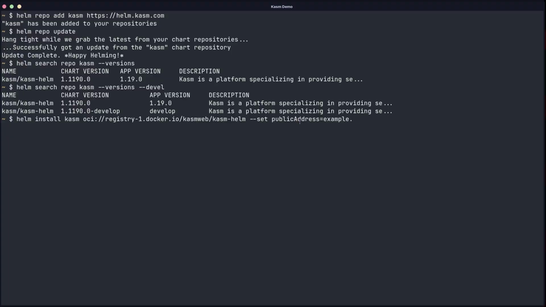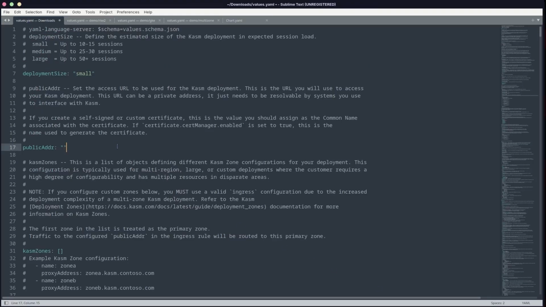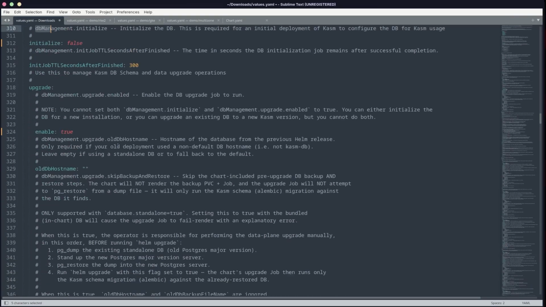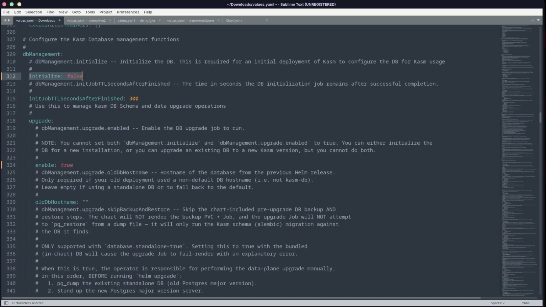When it comes to running a Helm upgrade against an existing Kasm deployment, remember what we mentioned in the values reference. To run an upgrade, you must ensure that the initialize is set to false and the upgrade is set to true. Having both of these values set to true will cause the chart to fail immediately. And that's a hard failure by design.